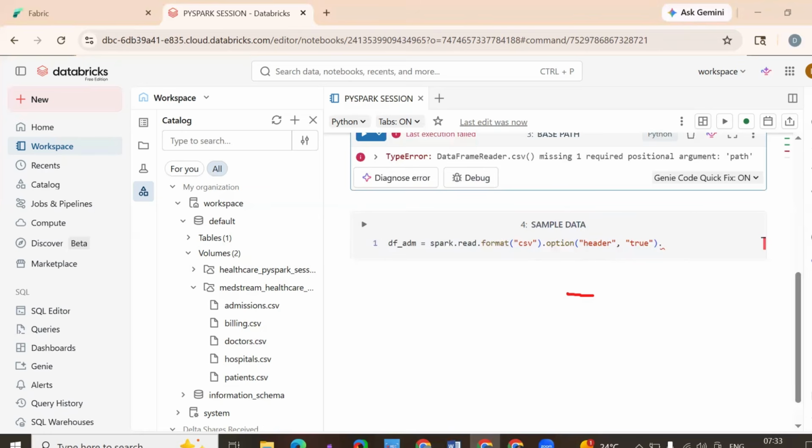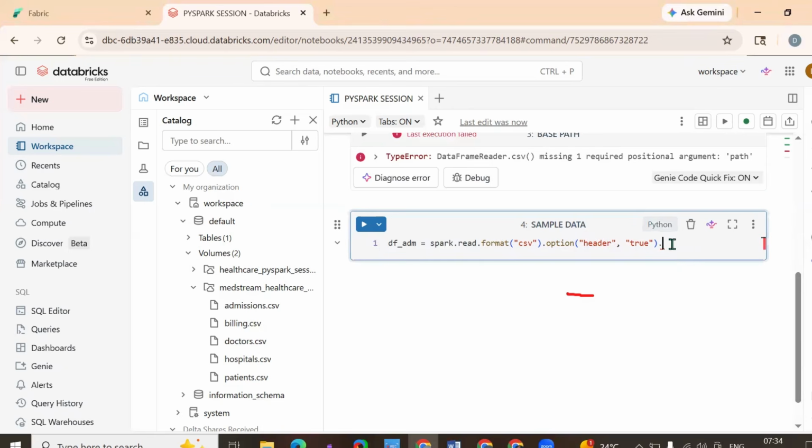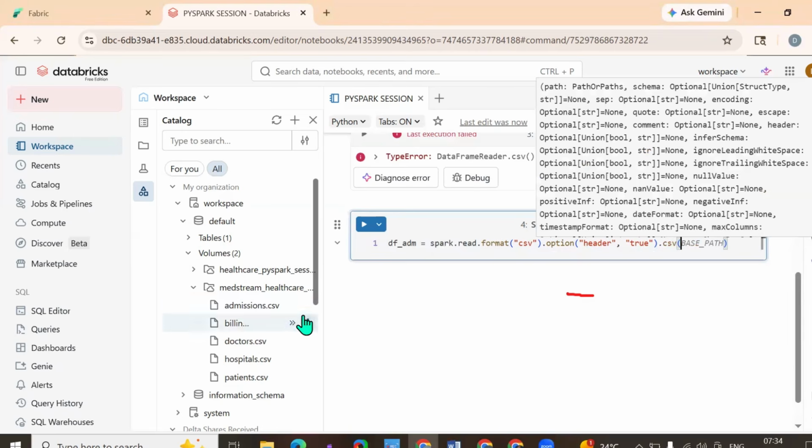So we can also go for another way of reading. We have different types of reading the data. So what we can do here, let me not execute. Let us directly go in here. Header true. Let me go for CSV. Open the bracket. So here I will enter the path.